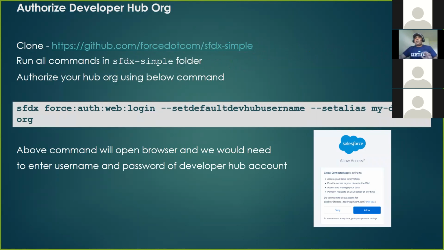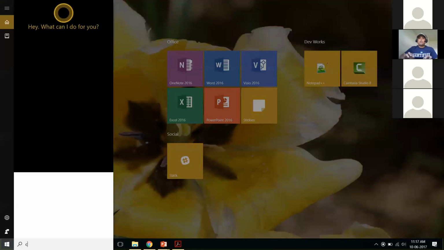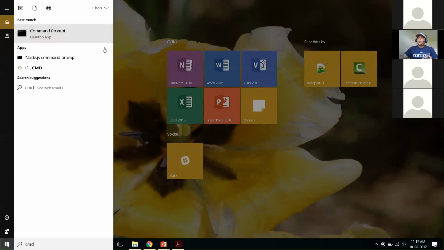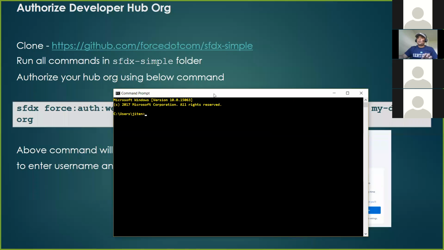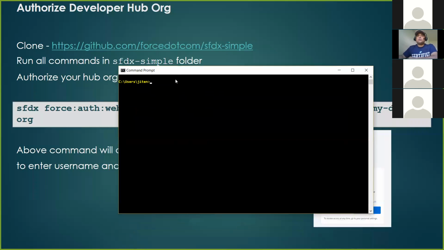So let's see it in action. I'm going on my command prompt. I'm simply running command cmd. If you are a Mac user, you have to go to your shell, and these commands would work exactly the same on the Mac and the Windows. I'm a Windows user, so I would be using this.